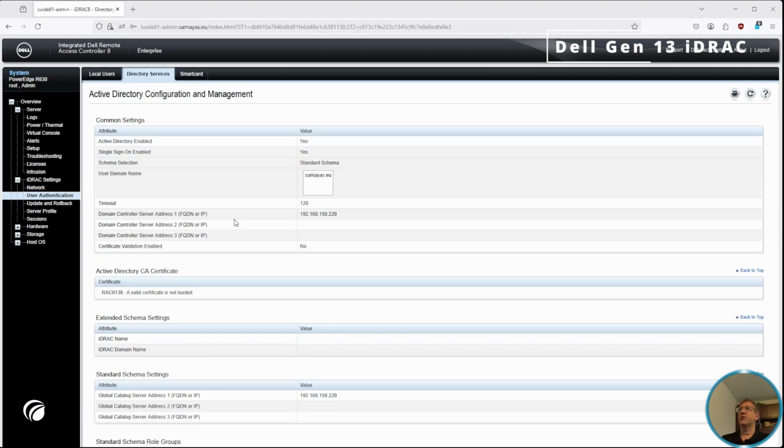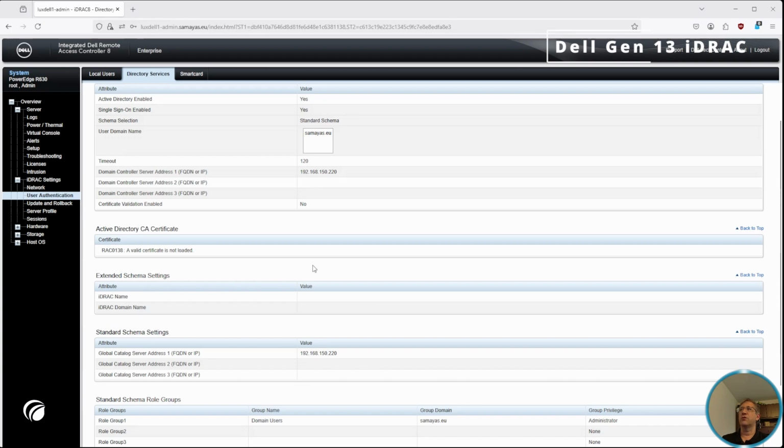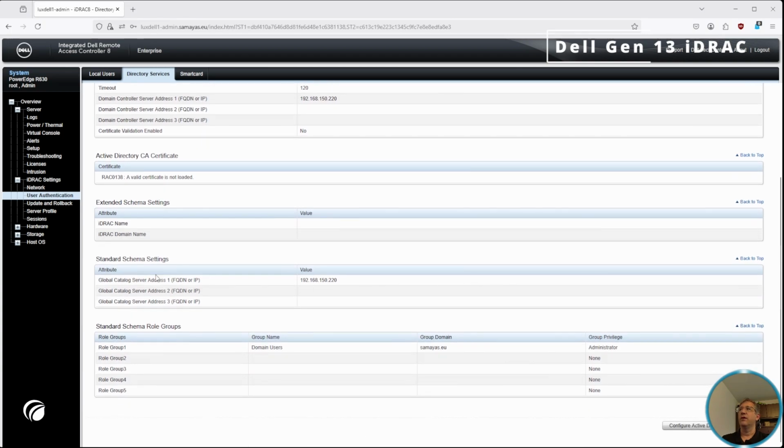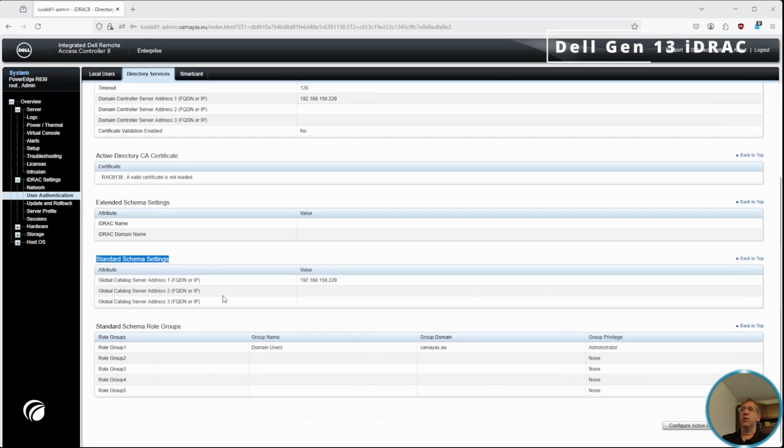So when clicking through to Active Directory Configuration and Management, you arrive on this screen. You have a number of blocks: you have the common settings, you have the Active Directory CA certificate, you have whether or not to use an extended schema, you have the standard schema setup, and you have a number of groups. And basically everything is read-only here. The only way to configure it is to go to Configure Active Directory.